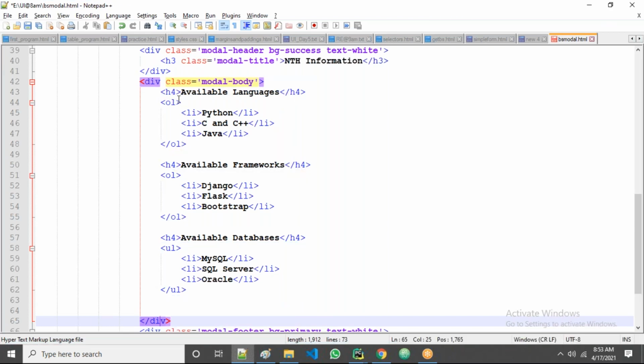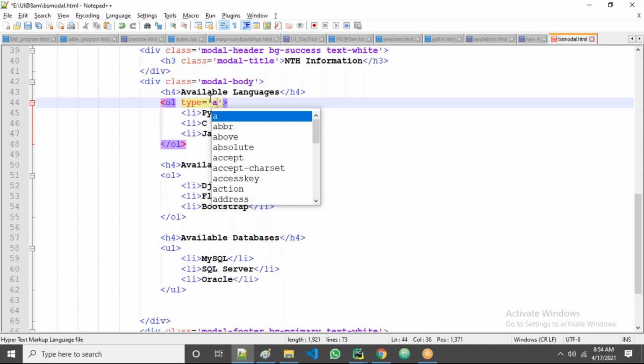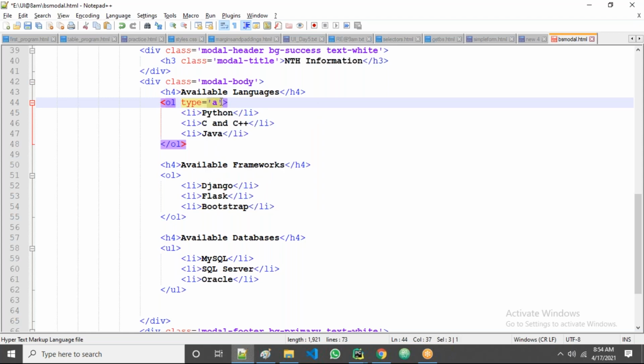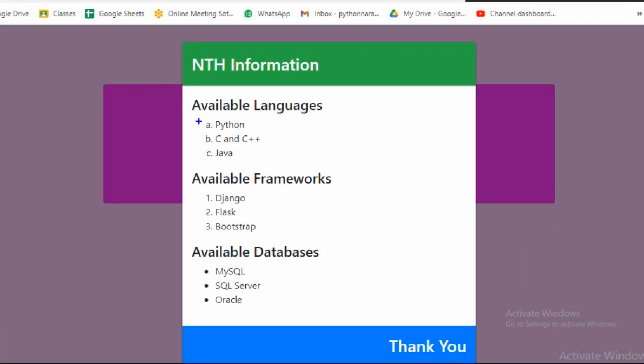Then simply see in the OL tag, right? Go here, simply type equal to. I'll take small a. I take small a, which means small letters will come, guys. Small a, b, c, d will come. Check there. I'm taking small a. Let's go there and refresh here. Click on this one. Yes. Now all of you observe here: a, b, c, d, e, f, g, h, and so on will come, guys.